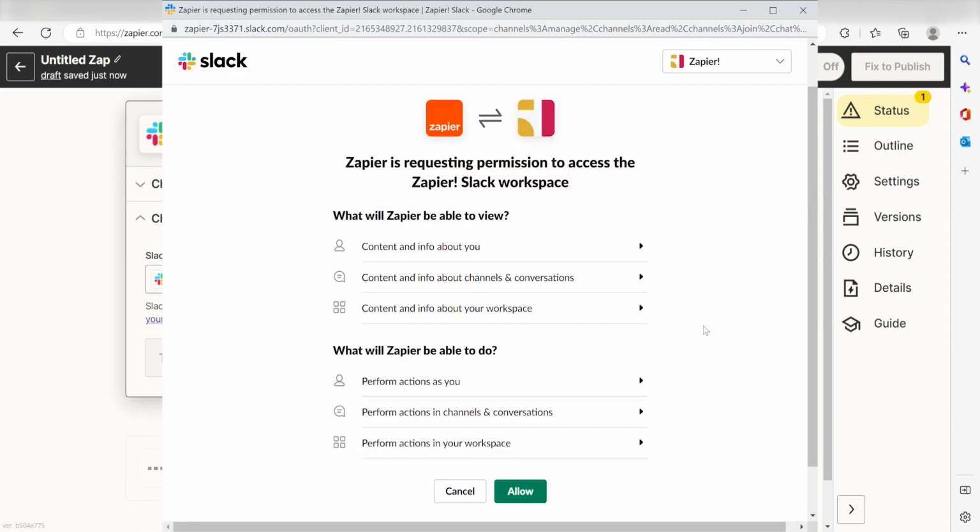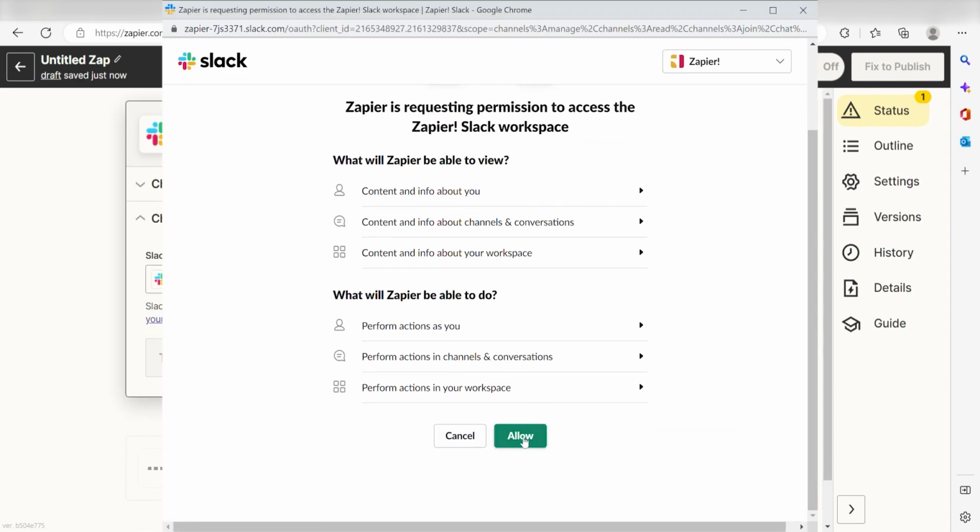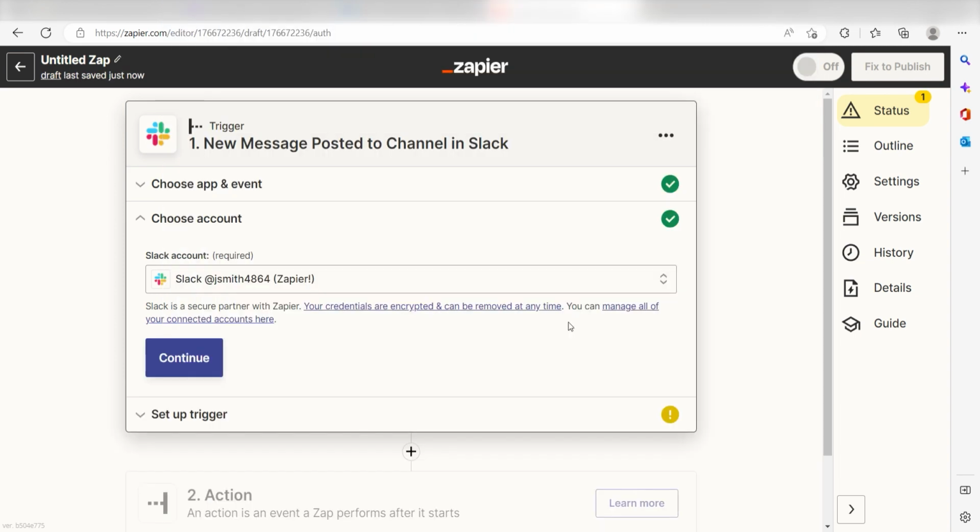The first time we set up Slack, we'll need to authenticate it with Zapier. A link will pop up for you to log into your Slack account. Don't worry, it's totally safe because Zapier uses industry standards for encryption when connecting with each of your apps. I'll put a link to Zapier's security and trust page in the description as well.